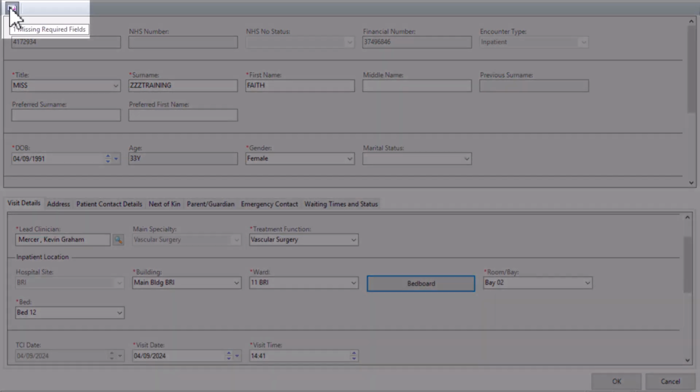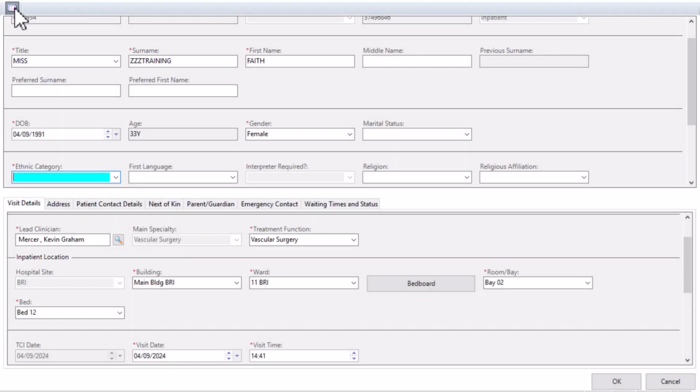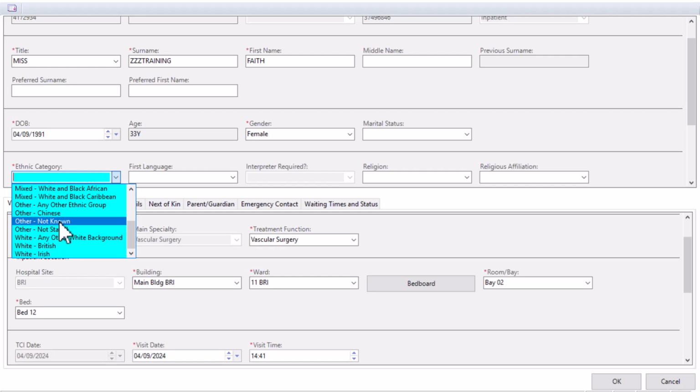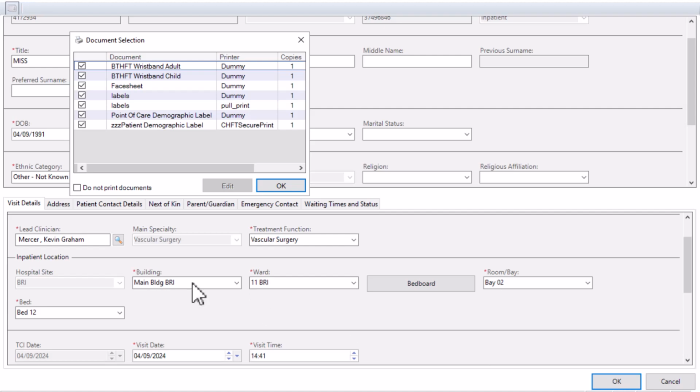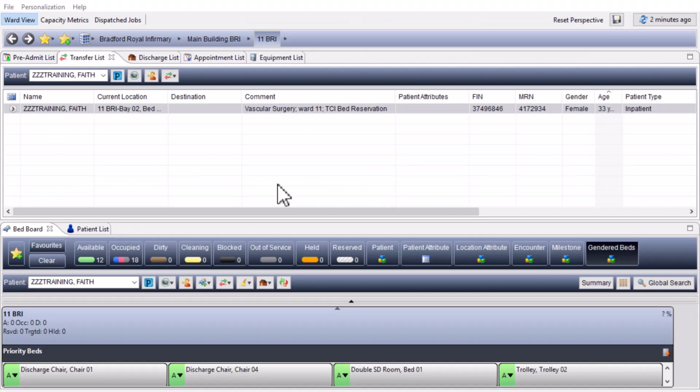I can see in the top left-hand corner that I do still have one missing field. This can be selected and it will take you to the field that is missing. And you will notice that as soon as I have completed all of my mandatory fields, this icon does turn grey. Now I can press OK. I do not wish to print any documents, and the patient will be removed from the transfer list and they will now be visible within the ward.